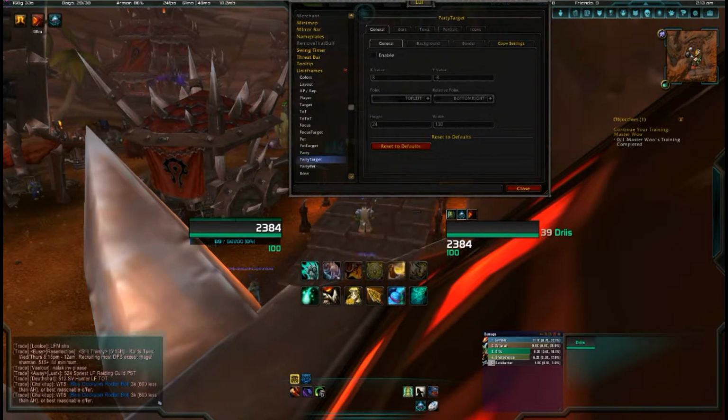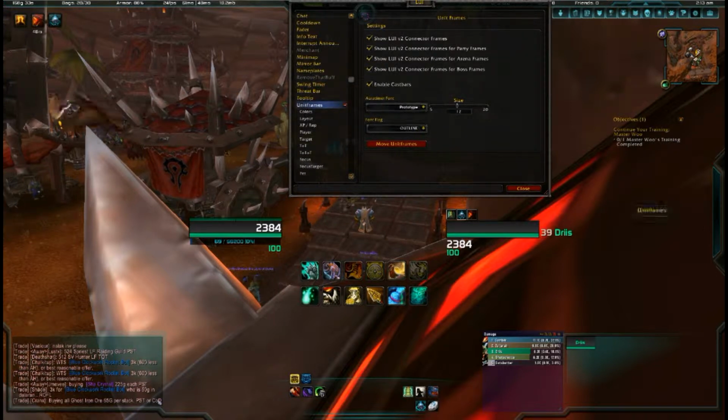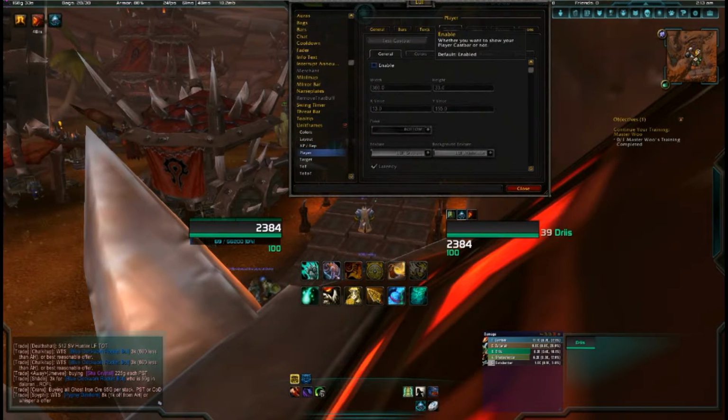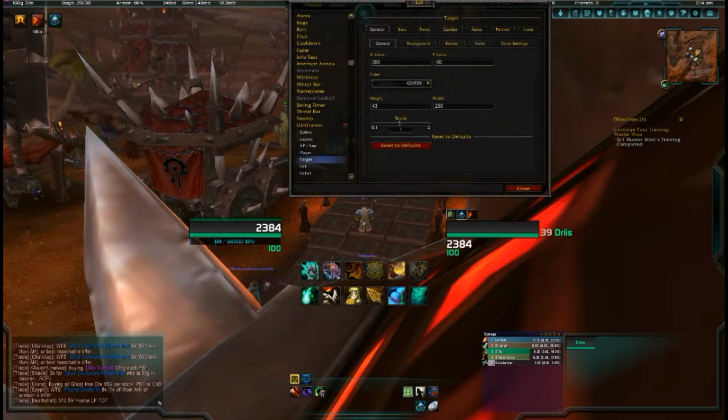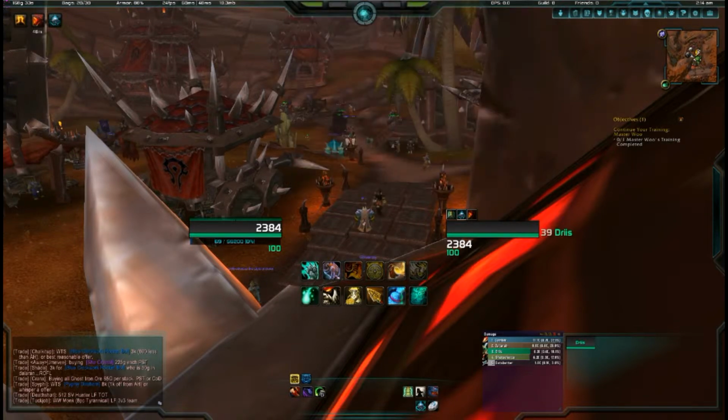Okay. Now, what else? That's pretty much it for LUI, other than turning off your cast bars. If you reopen your unit frames and go to player, click on cast bar, I have mine enabled, and the cast bar for your target also needs to be unchecked, because we don't use any of the cast bars for these guys. We use Quartz.